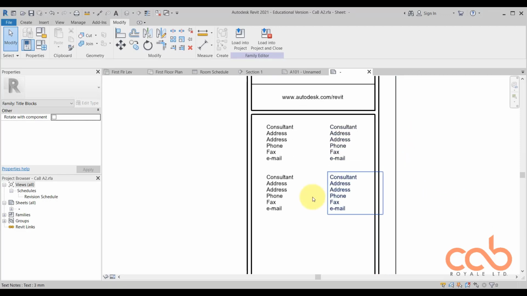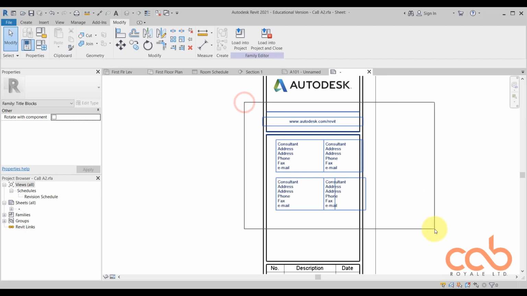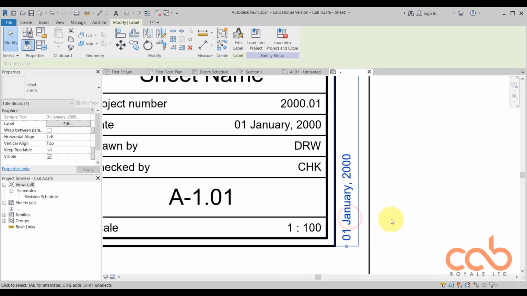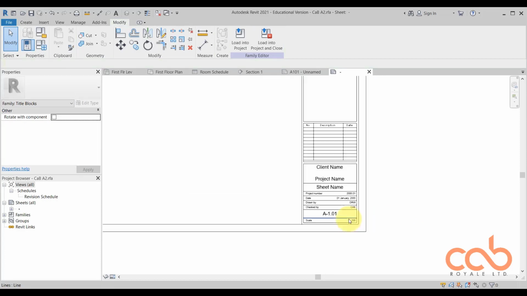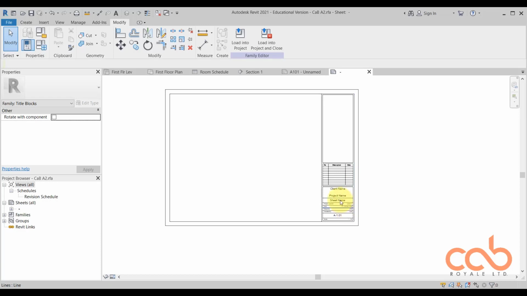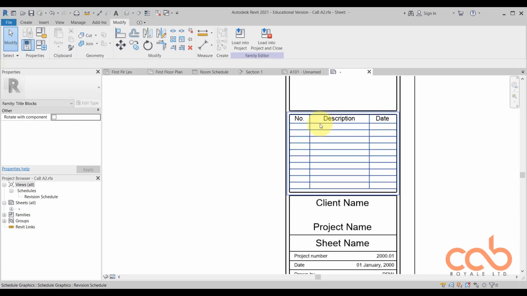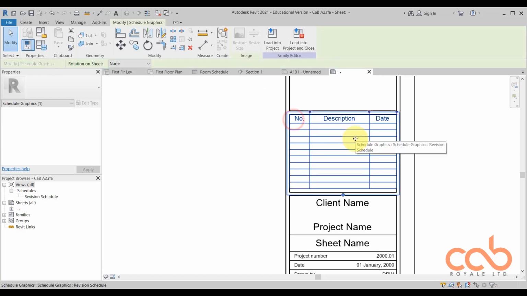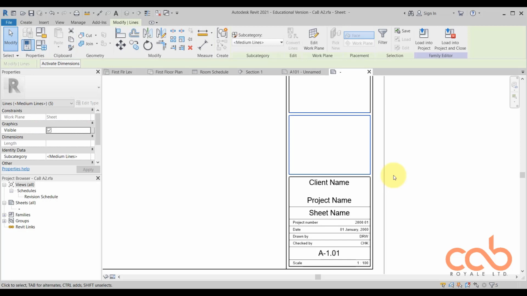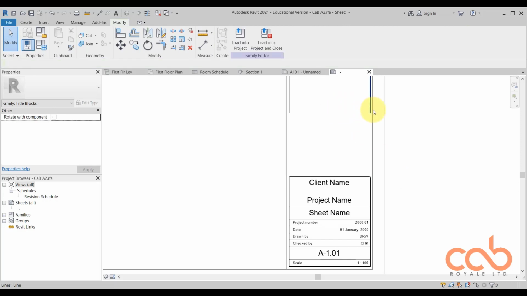So I come in straight here. This is not my style. I don't have all these things in here, so I delete it. I don't have date here, so I delete it as well. The logo, let's say I don't use the Autodesk logo, and I also don't have this revision sheet here. I'm just zooming in to how my sheet may probably look like, probably without all these ones.